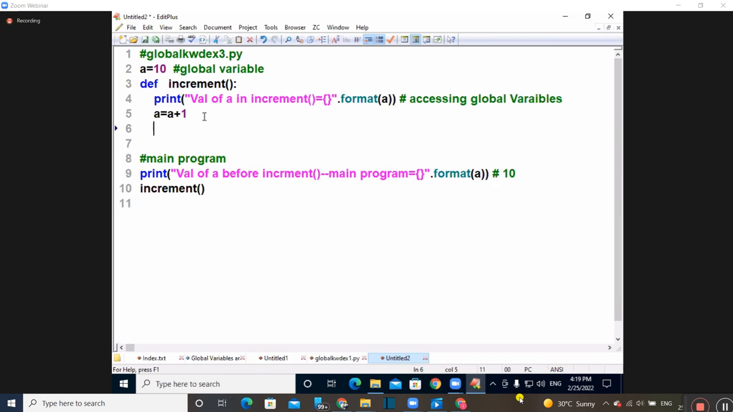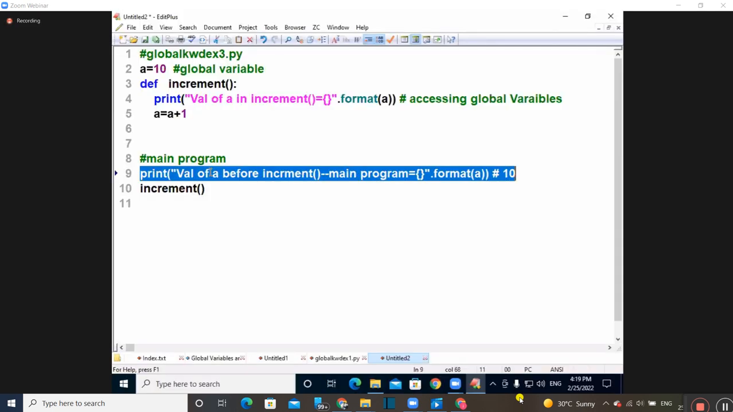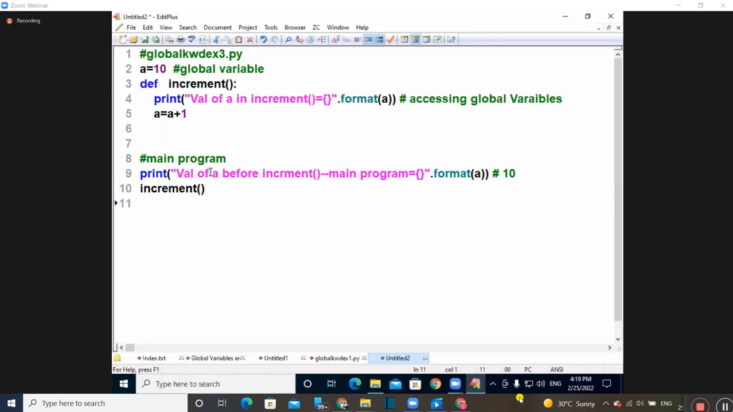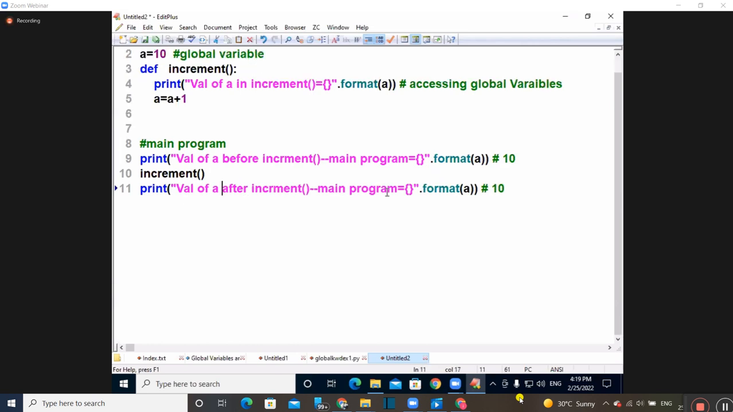Anyhow, I will write it. Value of a in increment function. And then I am saying that a is equal to a plus 1. And then I am writing value of a. Sima, normally I am writing value of a after increment. Value of a after increment, in this place.